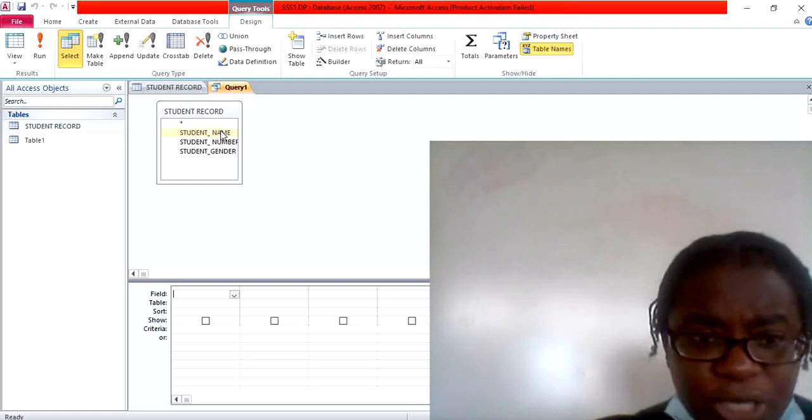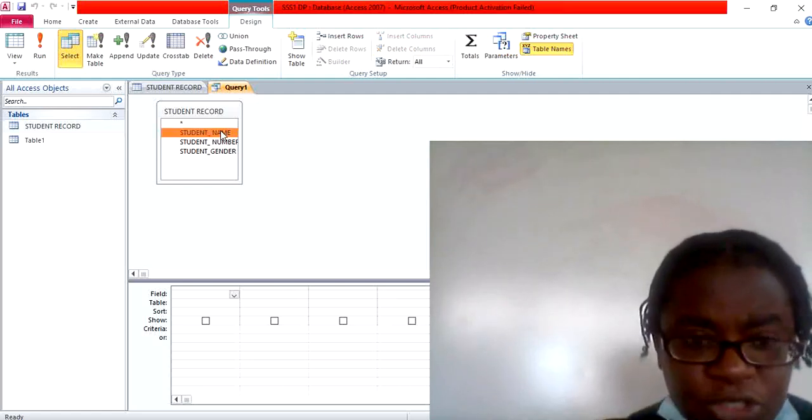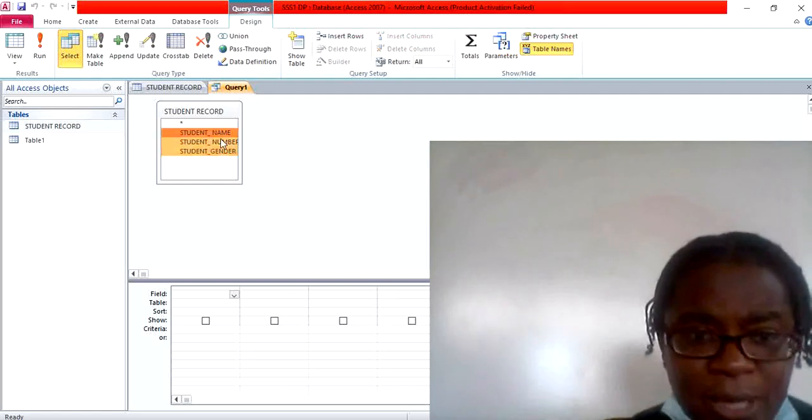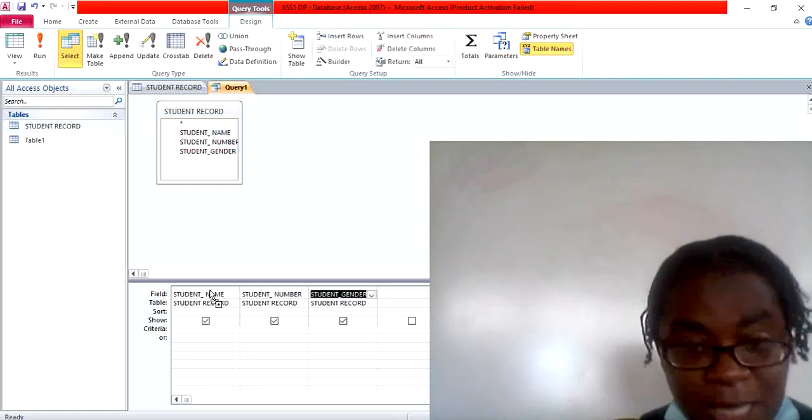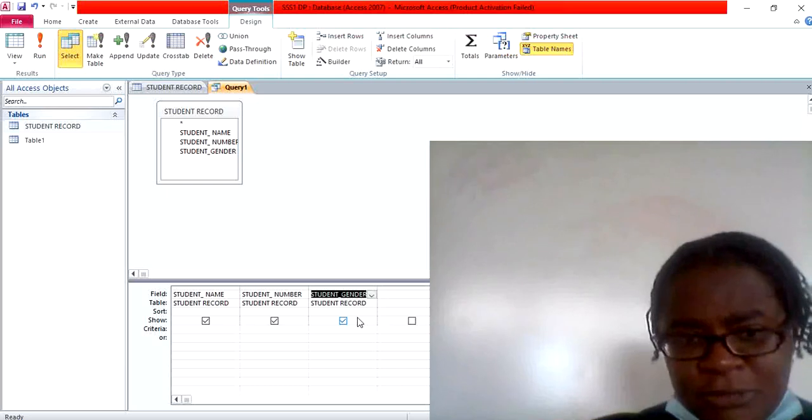All I need to do is to press this one. I hold the shift key. I press the last one. I can carry it this way and I place it there. You can see that all my records are complete.